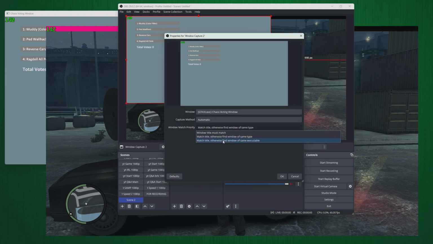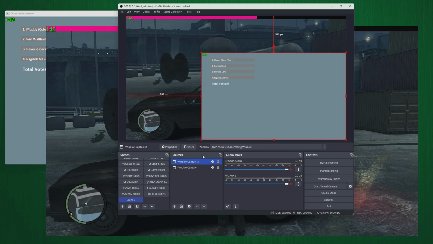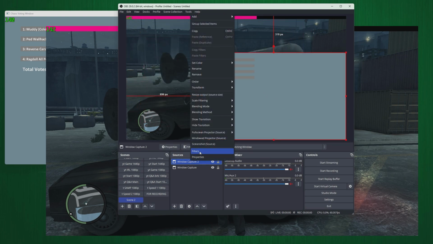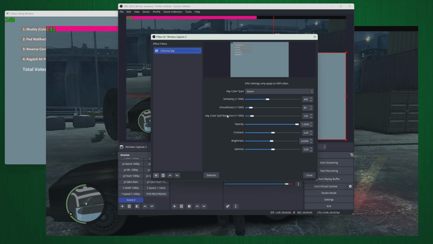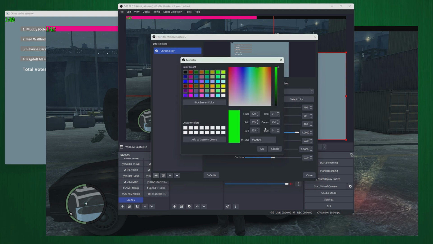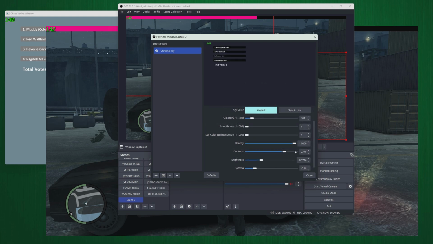And there we go, it's on top of your game. Now click on the voting window capture and select filters. On the left side, select chroma key, select a custom color, select color, under HTML type this number and click OK. The rest of the settings you can just copy from me, pause the video and choose the same ones I did. Alright, once you have copied them, you can close the filters.